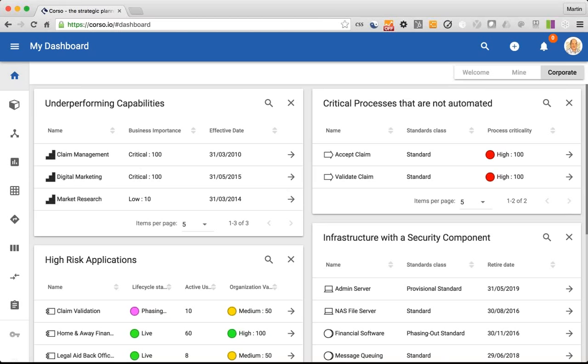your business capabilities. And over here we're showing critical business processes that aren't automated. Okay, so these have high criticality. So we've got accept claim and validate claim. And the example we're using here is an insurance system, an insurance organization. So here are the processes. These are standards in the organization. And we can see here we've got two of them. And again, these are rolled up to the dashboard.